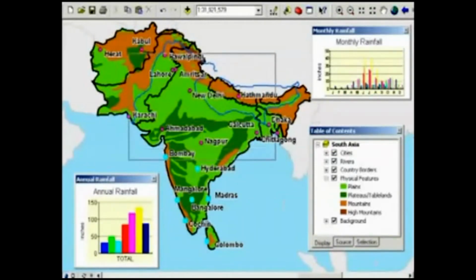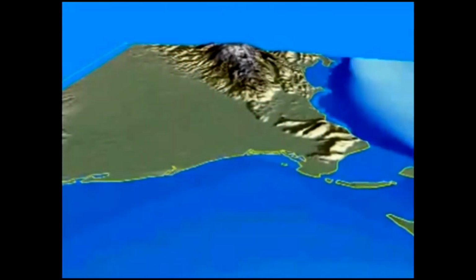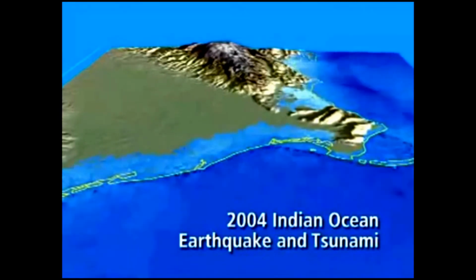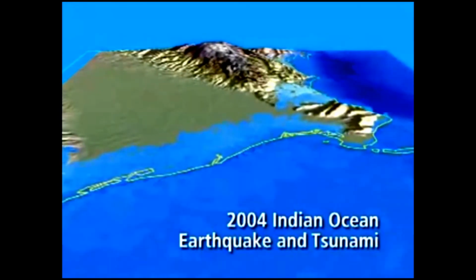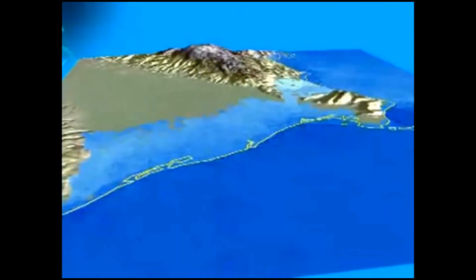The monsoons are crucial in sustaining the agriculture and the people of India. And in other parts of Asia, too much water proved to be devastating. In 2004, Asia was affected by the Indian Ocean earthquake and tsunami.